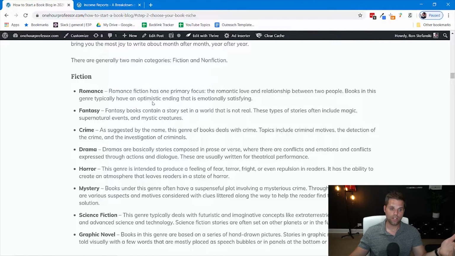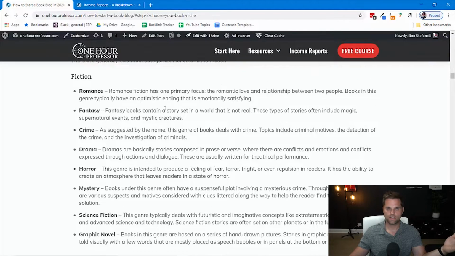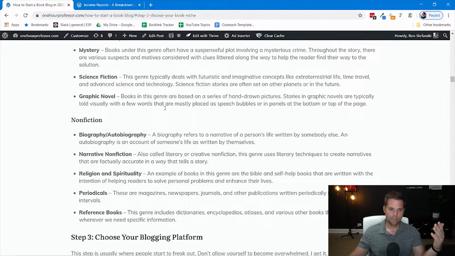Fiction, I'm not going to read all this, but basically we have romance, fantasy, crime, drama, horror, mystery, science fiction, and graphic novel. That's fiction. Nonfiction, biography/autobiography, narrative nonfiction, religion and spirituality, periodicals, and reference books. Look through those, maybe look at the ones that you really enjoy. And again, you can go into the description and there's a link there that will bring you to this guide. Look through those and then decide, you know what, this is kind of the direction that I want to go. This is where I think I should do it. I'll go to this one.